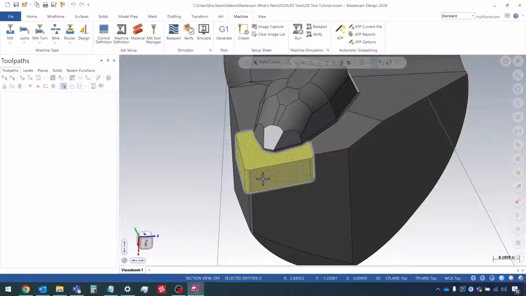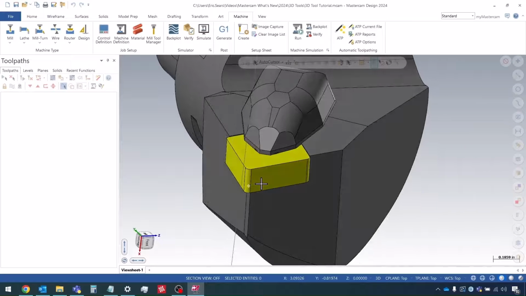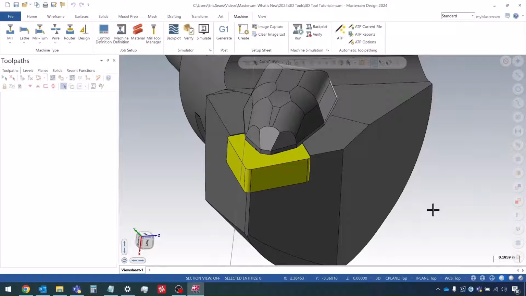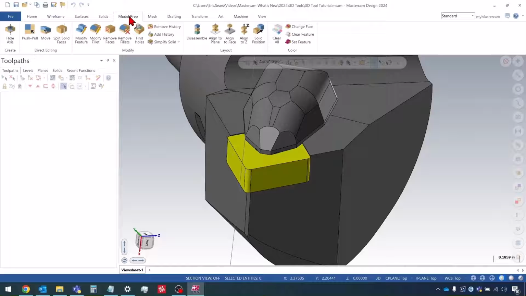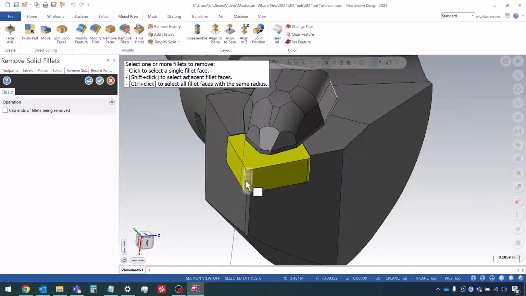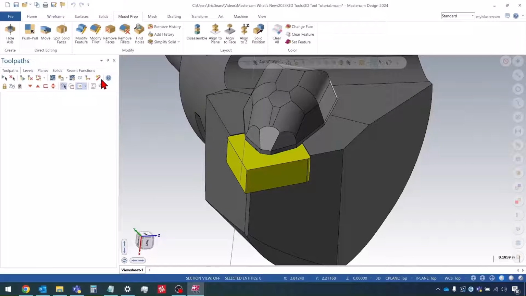A caveat to creating 3D lathe tools is that you must create a new tool assembly for each new corner radius that you plan on using. So in my case, I'm going to be using a 0.8 millimeter insert corner radius, so I'm going to have to modify this insert. The easiest way to do this is to go to the Model Prep tab, choose Remove Fillets, and then select the fillet that you want to remove, and then click OK.